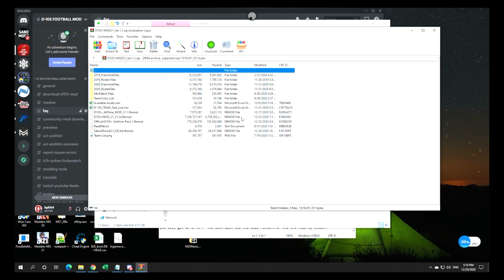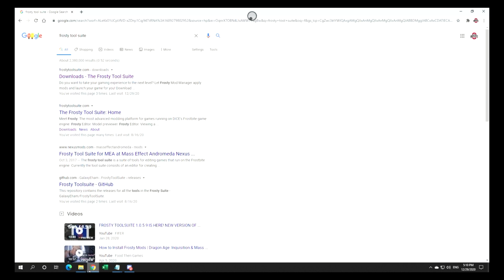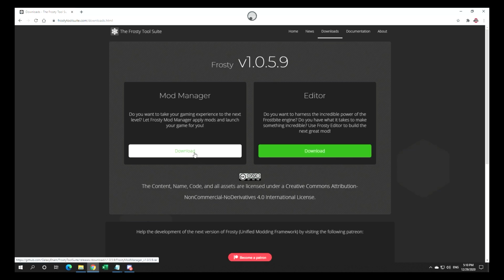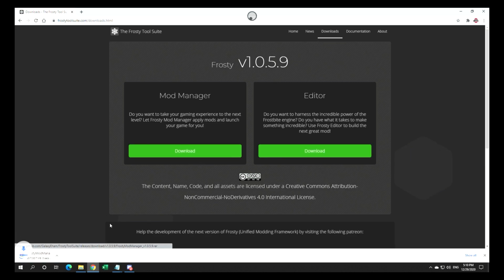Alright, so once that's done extracting, you're going to close the zip out. You're going to need Frosty Mod Manager, so you can do a quick Google search if you don't have Frosty Mod Manager already. Frosty Tool Suite, and then you're going to download. I already have it downloaded. You're going to do the same thing once it's downloaded. Open up the RAR file like you did the zip for D105. You're going to extract it, install it, do all that stuff. There's videos out there if you don't know how to do that. I'm not going to show you that part.